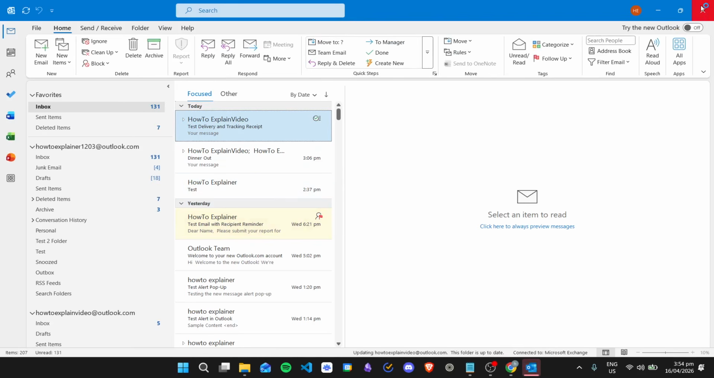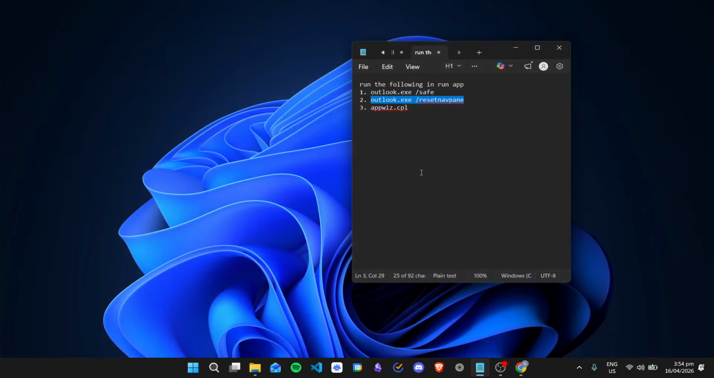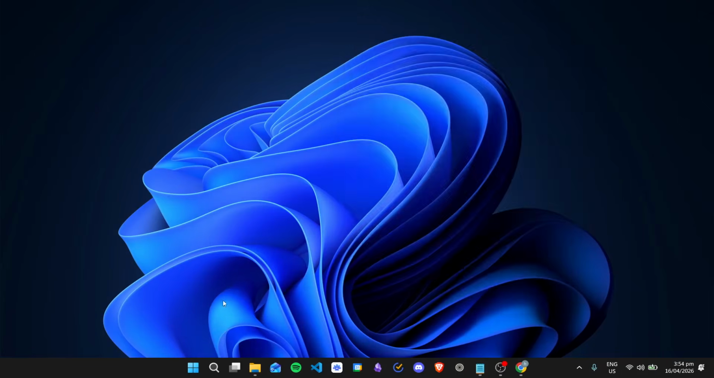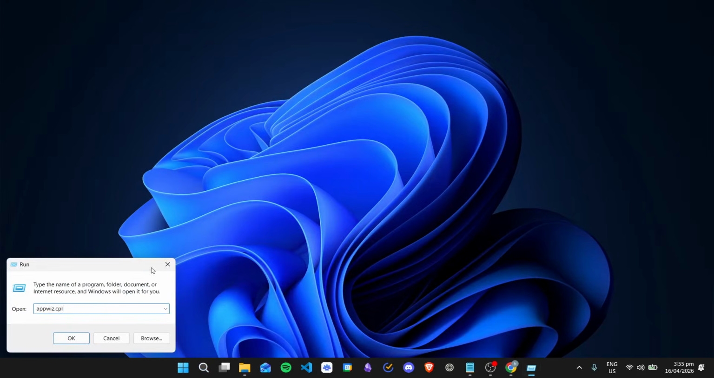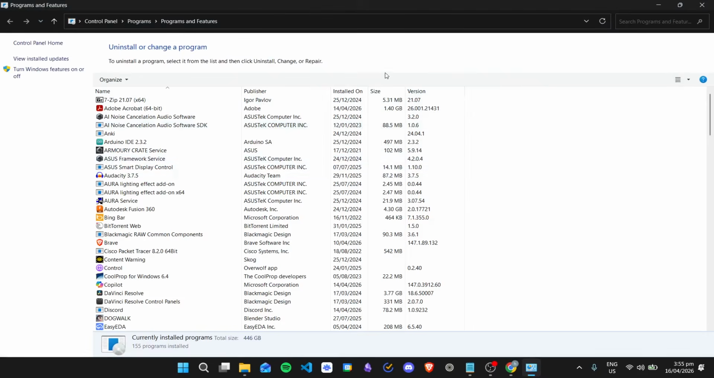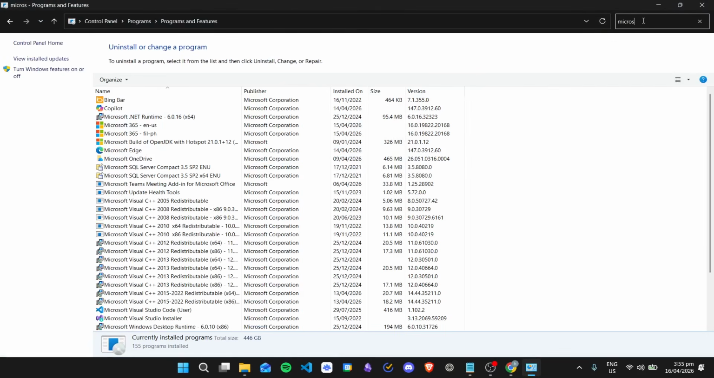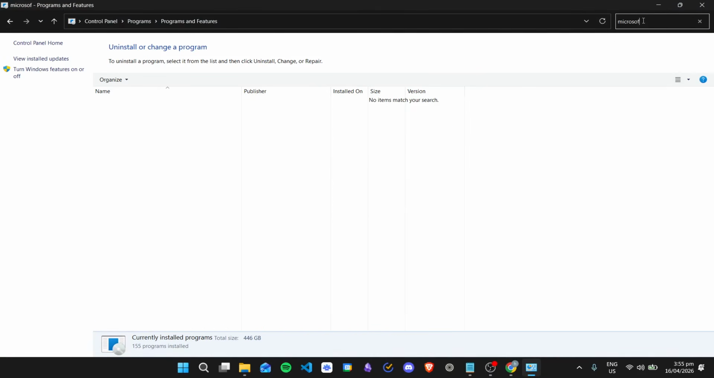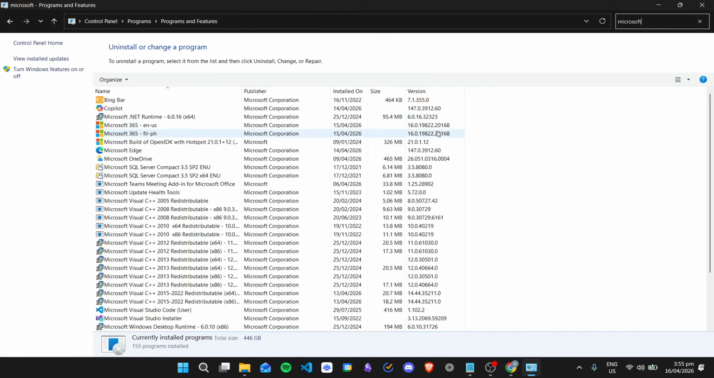And then the last thing is that we can use a repair option for our Outlook Microsoft 365. So we can just copy this appwiz.cpl, then go ahead, put it in the run command or the run application, click OK, and then this window should open. So you can go ahead and just type in Microsoft 365 right here in the search bar so that you can see it right here. And then you can just click on Microsoft 365, then you can click change.